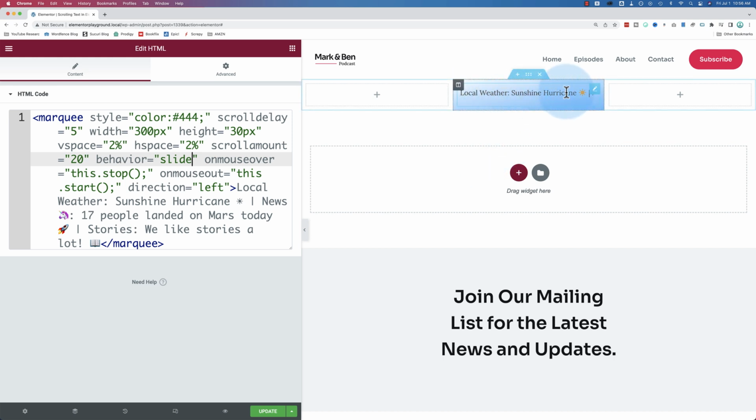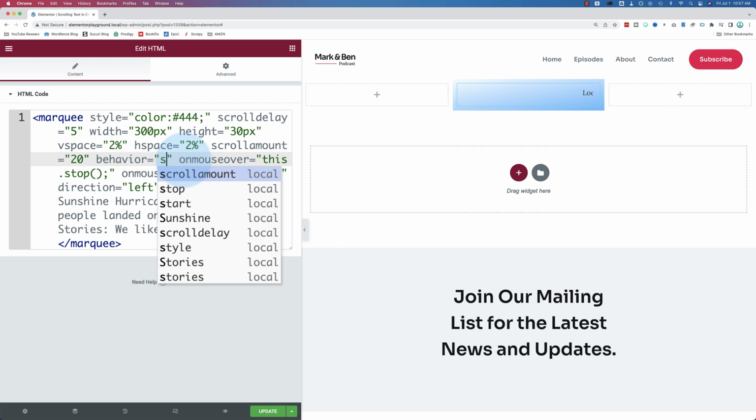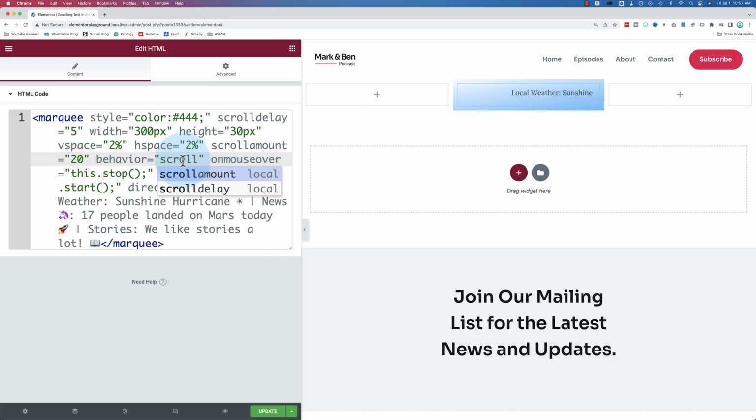Not super useful if you've got a whole bunch of news, although I did show you how to add line breaks between every news item, and so you could have a list of news items here that stop. And alternate is the other option, and it bounces back and forth. It gets to the end and it bounces back, and it gets to the beginning and it bounces back, so it bounces back and forth like this with the alternate behavior. Scroll is probably the most popular.